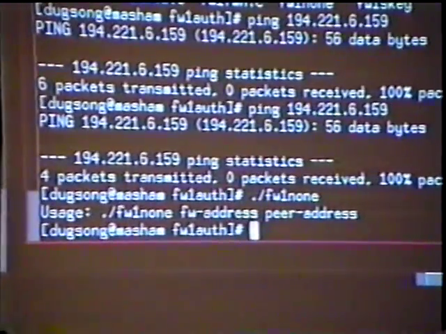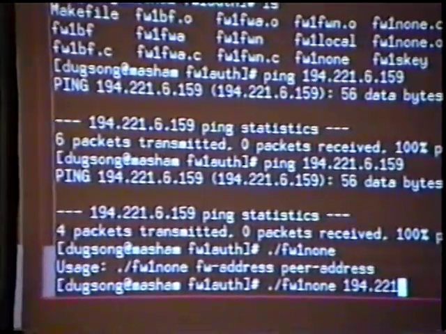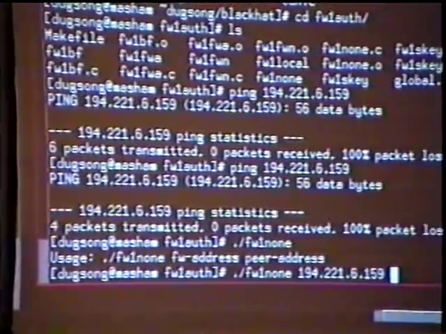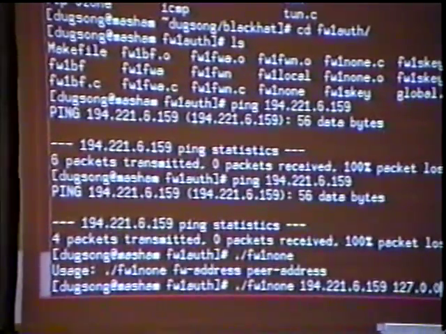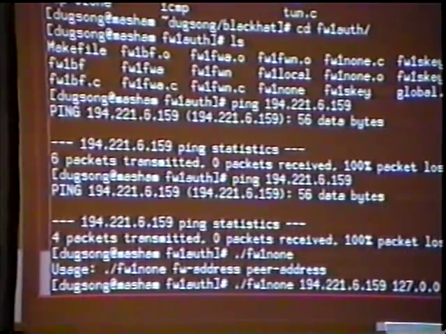As you see, it takes just the firewall's address, which is 194.221.6.159. This is the IP440. And we say we are coming from 001. We don't even have to do IP spoofing or whatever. We just go like that.